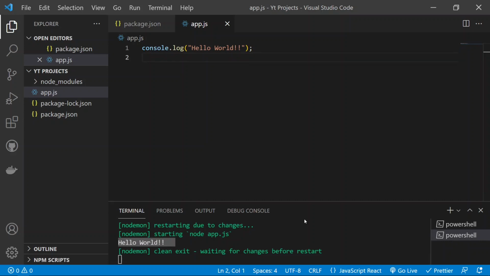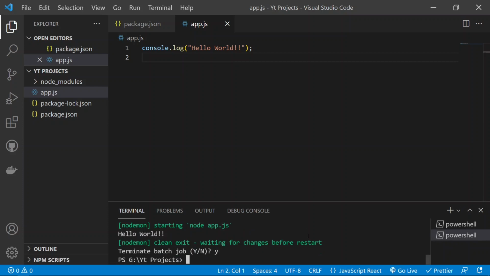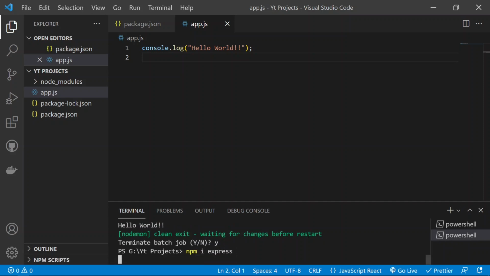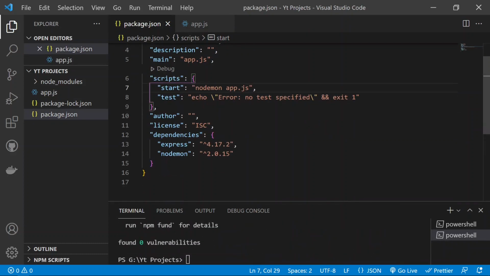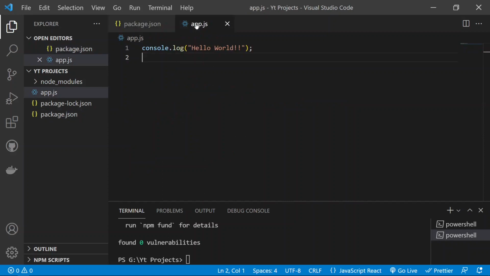Now the second step would be we need to install express.js. Now we need to stop the server again. Then npm install express. So then you will see it will install express in our application, and we need to wait till it completes the installation. Until then we can go to package.json to see in the dependencies if it is installed or not. Now you will see express is installed, which is of version 4.17.2.